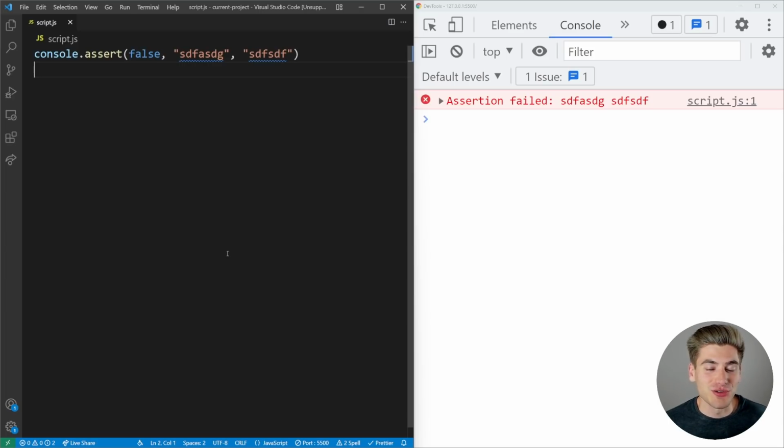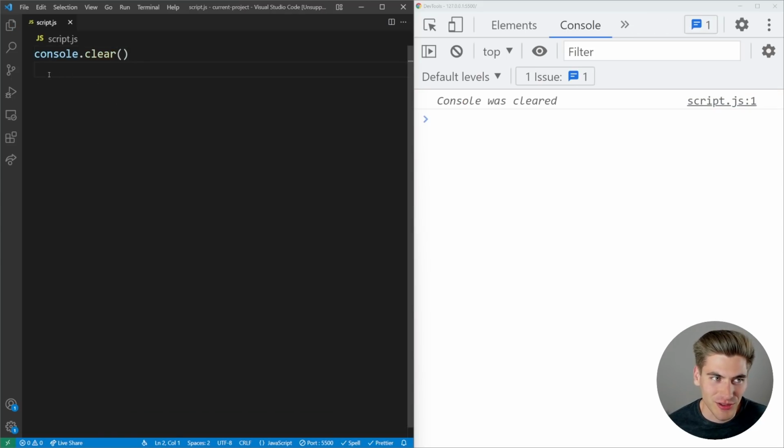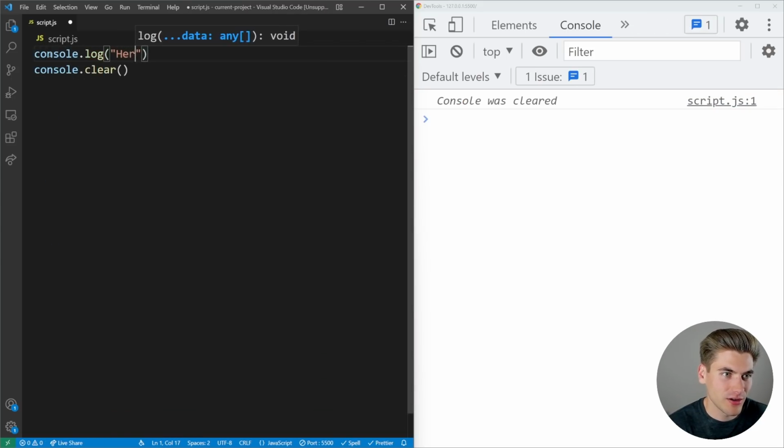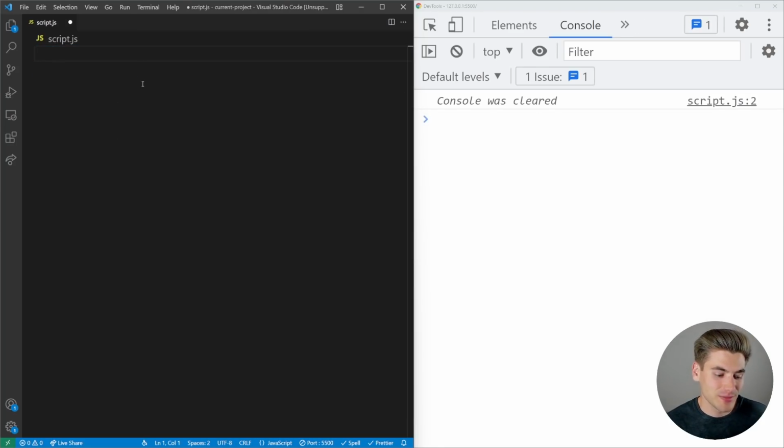Now, probably the most useless of all the methods in this video is console.clear. All it does is clear the console. So if we just say console.log here, and then we clear it, you can see that doesn't show up because we cleared the console. Super straightforward, pretty much useless.